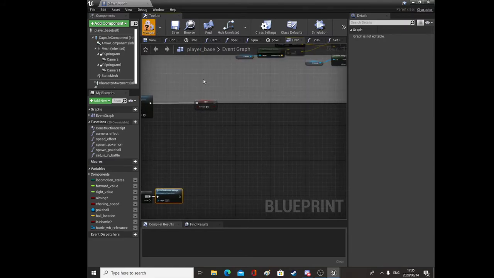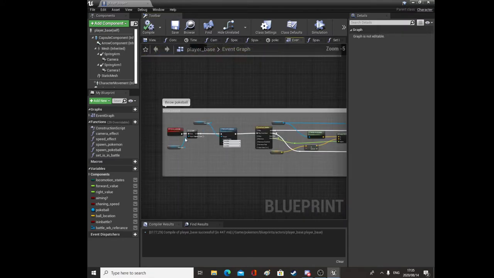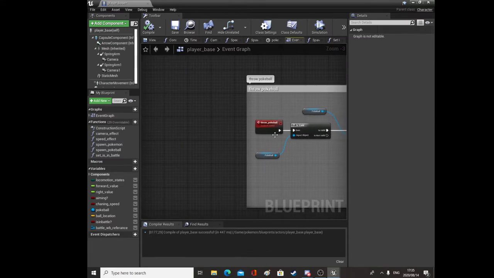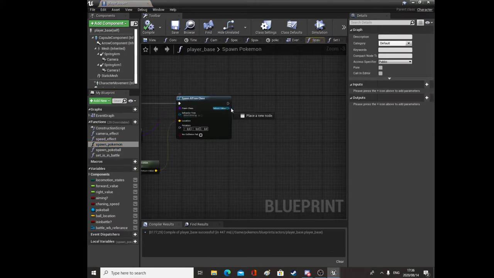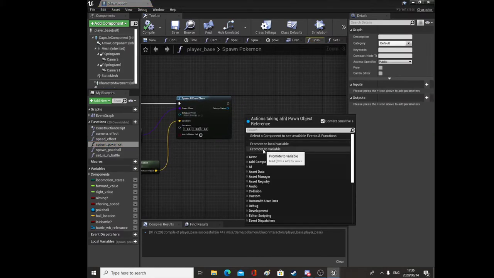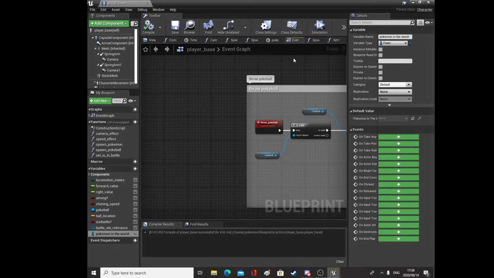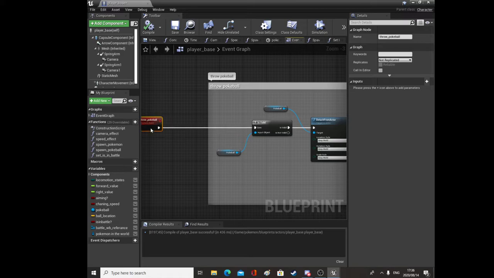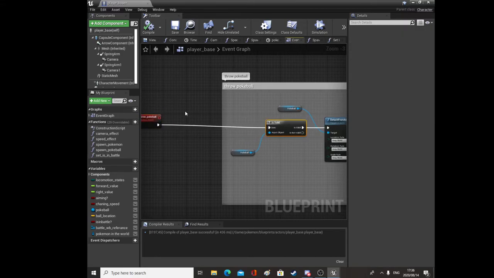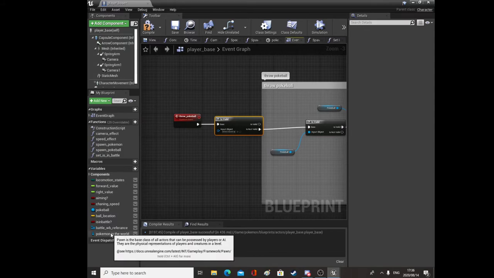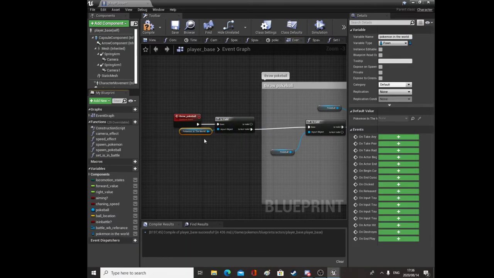Okay, compile, and then when we throw ball, we want to also check something. So we want to go to spawn Pokemon, and we want to drag off of this return value here and promote it to a variable, and we'll call this Pokemon in the world. Okay, compile, go back to event graph, and we'll drag back off of this throw Pokemon a little bit, duplicate this is valid node, and we'll pull out and connect that, and off of is not valid we'll connect that, and we'll plug in our Pokemon in world over here.